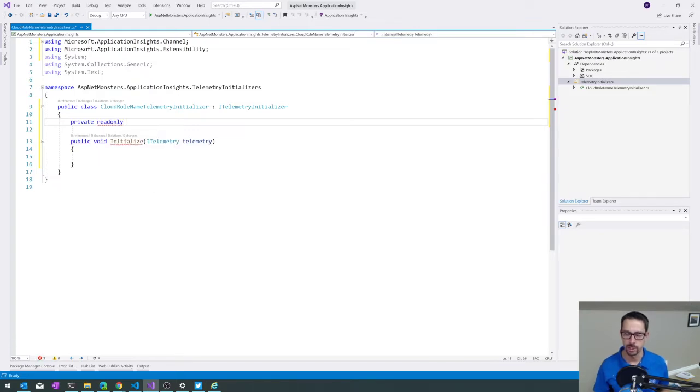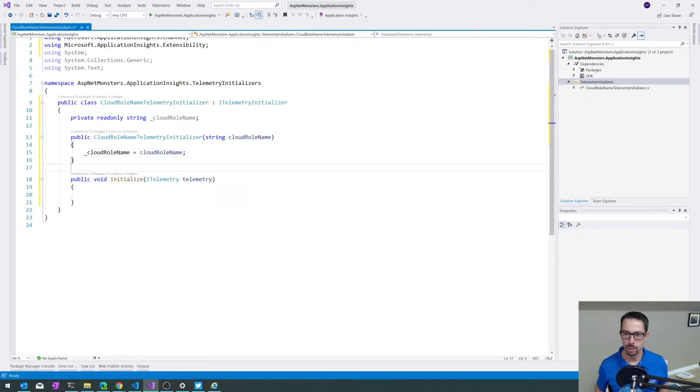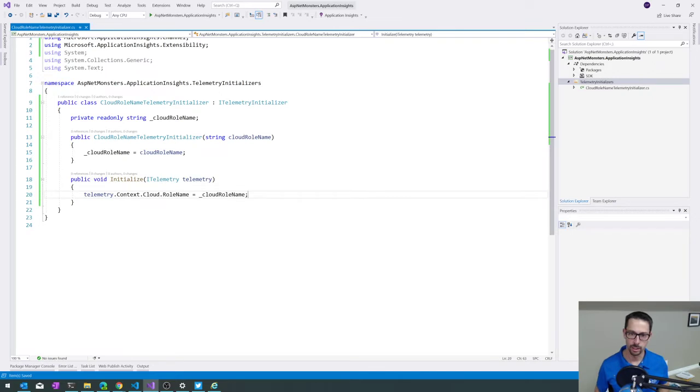So that's just going to be a string that gets passed in here. We'll use the constructor to pass it in initially. I'm not sure if that's the right way, but that's what I'm going to do for now. So cloud role name, and we're going to say public. We're going to pass that in, generate a constructor here. And now all we need to do here is telemetry.Context, I'm just going by memory. Yeah, okay, so Cloud.RoleName equals cloudRoleName. And that's it. That's the whole initializer.